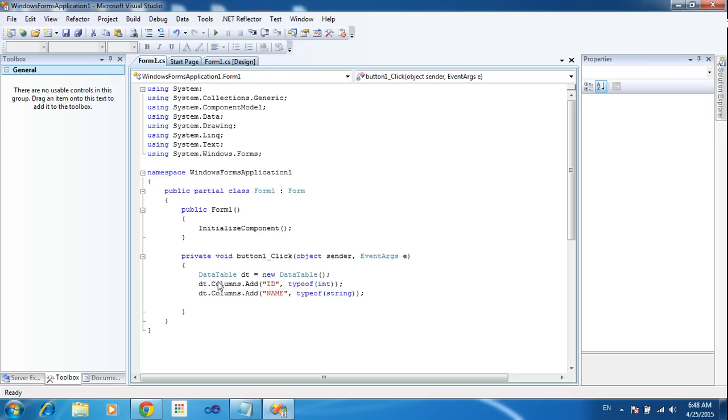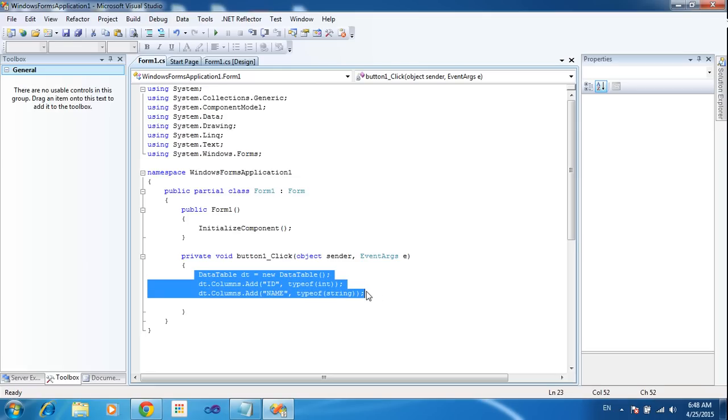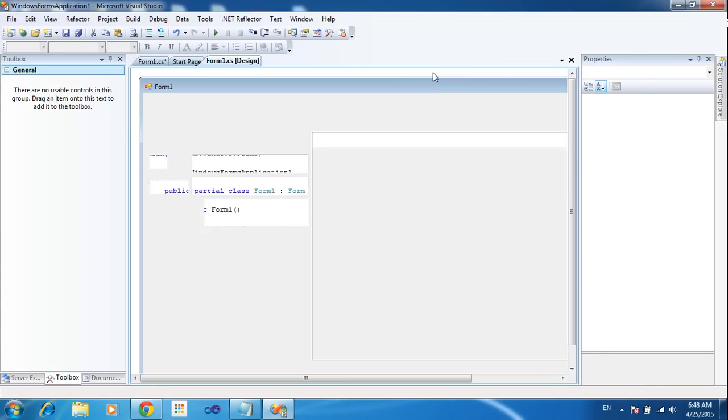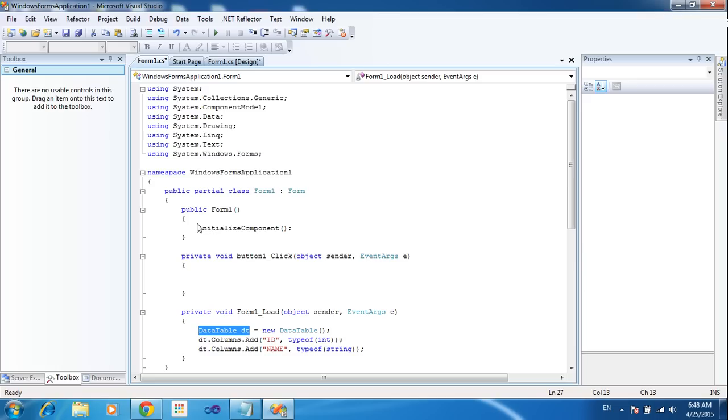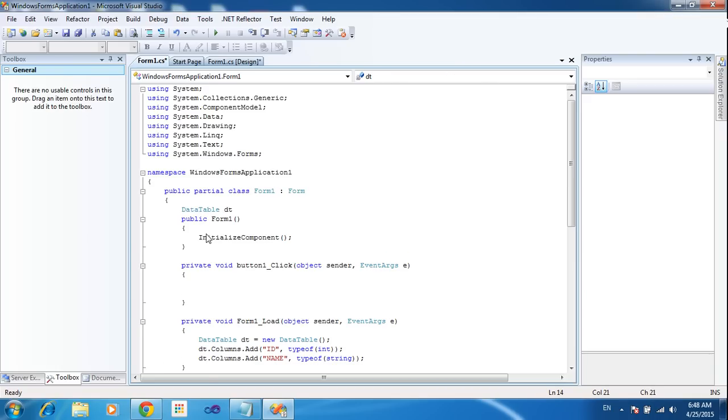Now once I hit the button, I need to pass those records. So this is Control X, cut the record. I need to declare these columns in the form load event. I declare the columns here. So I am calling this data table outside the section, so then only we can access this anywhere, in any class.